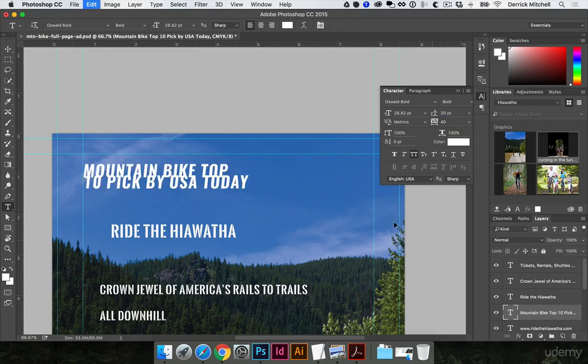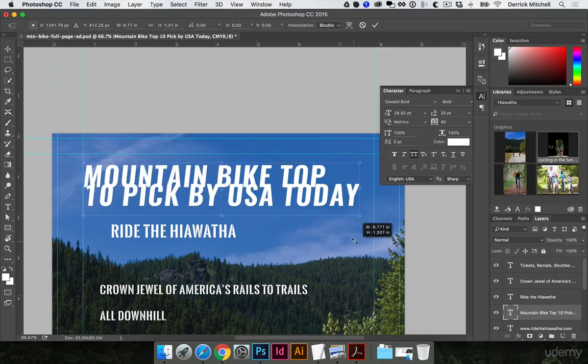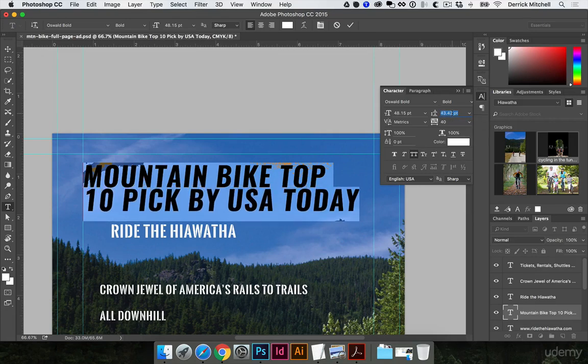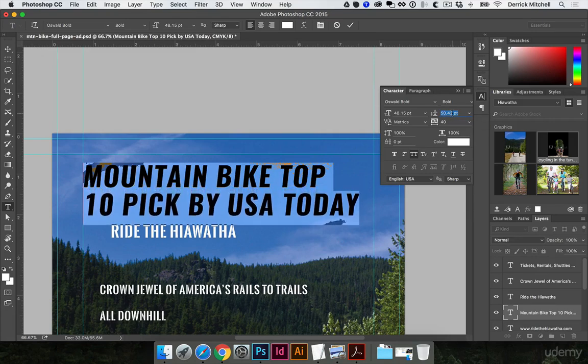I'll hit Enter. Command T to make this even bigger. And maybe not as cool as I thought. Let's go ahead and give this more space. I'm just going to hit the up arrow keys and just kind of nudge it down until I'm happy with it. That looks pretty good right there.